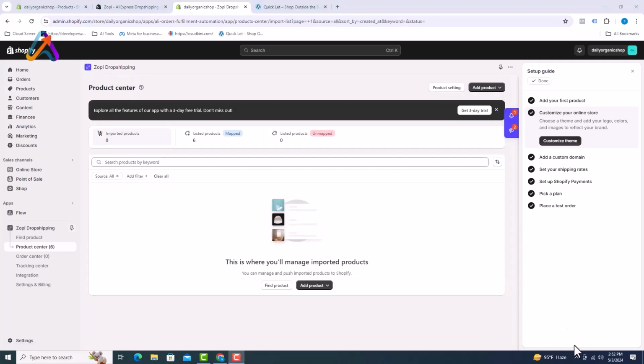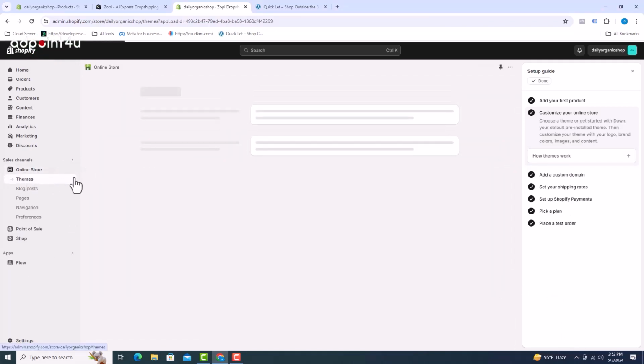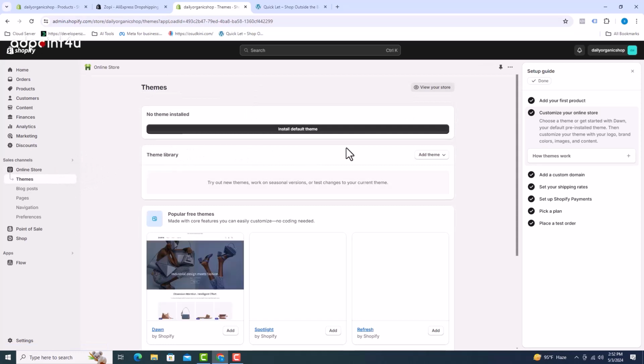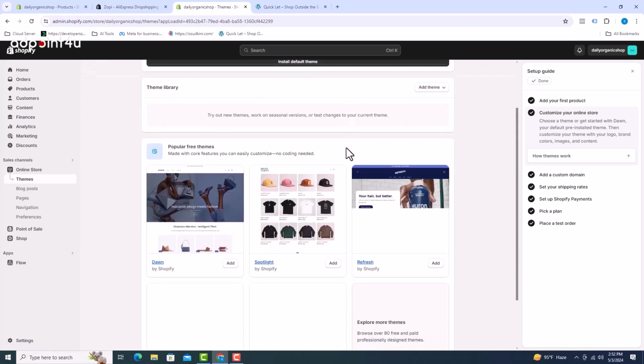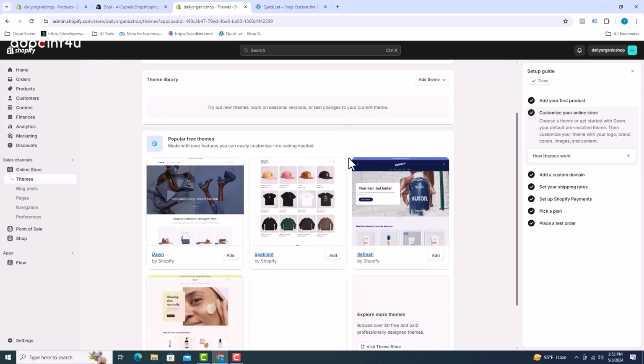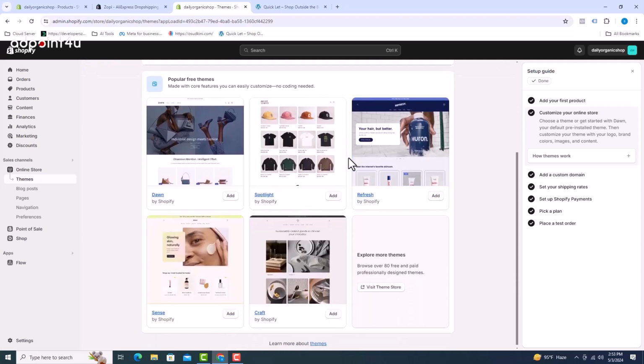I managed to upload 6 products. Online store, click on this option to view the uploaded products. Here you can see different themes. You can install any theme you like. But check if it works properly. I am selecting.